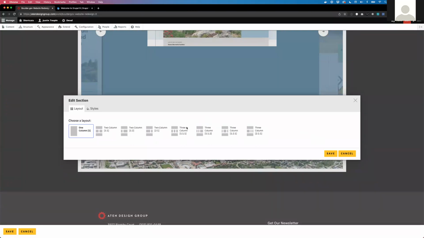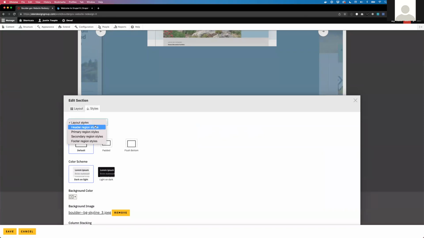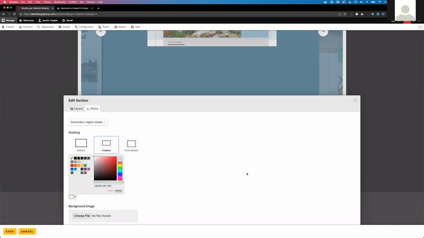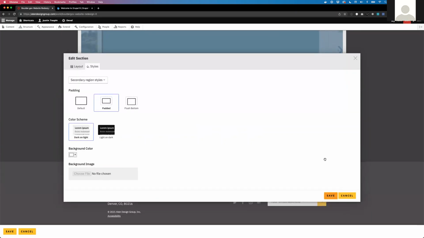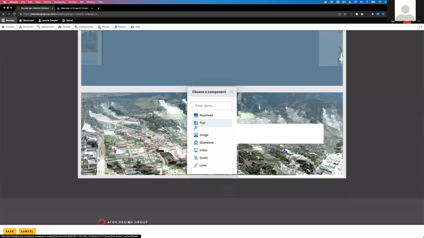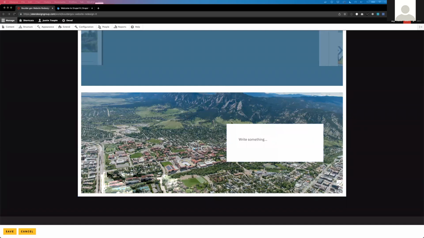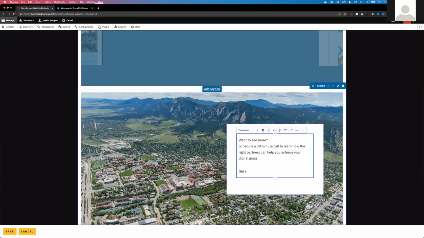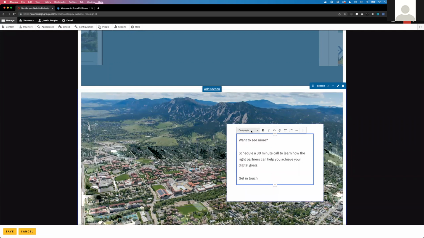I'm going to make this a 2-column layout. And in the second column, there's a secondary region, give that some padding and a background color. Make that white. See if that does what we want it to. There we go. So now our second region has a white background color. Insert some text. Make that all caps. CSS will do that for us.